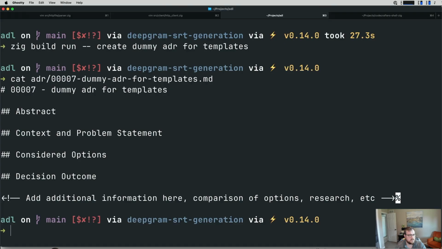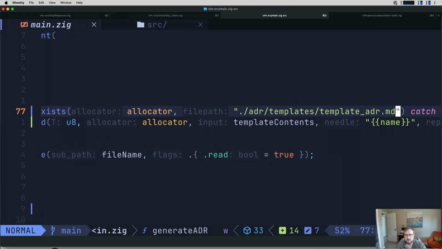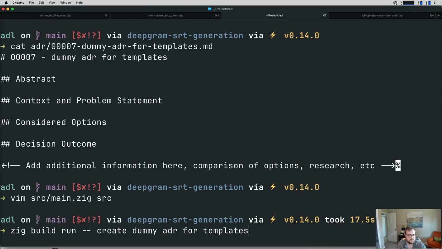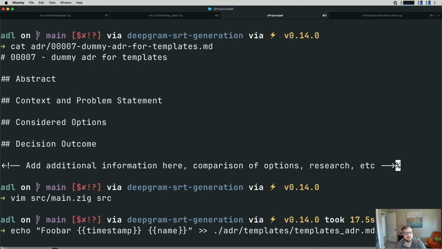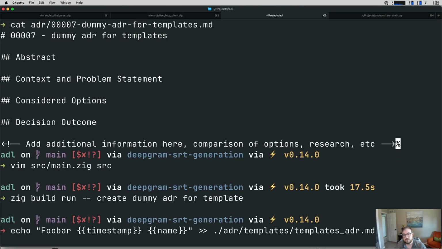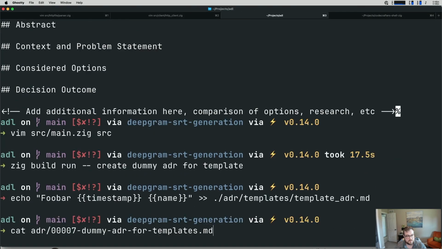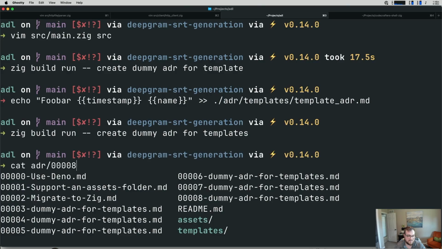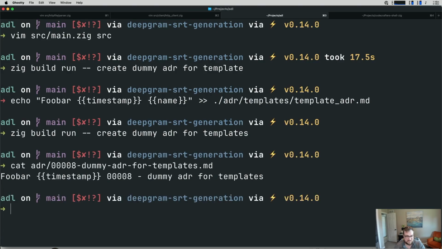Hang on, that doesn't work, because that's not what we specified. Okay, yeah, is this path not correct? Template ADR. Oh, I called it templates ADR. Is the README templates README? No, it's template README. Okay. Small mistake on my end. So this shouldn't be templates ADR. This should be template ADR. Names matter. Okay, create. Hopefully this one does it. So ADR 0008. Foobar timestamp name. Okay, perfect. So it does have it.